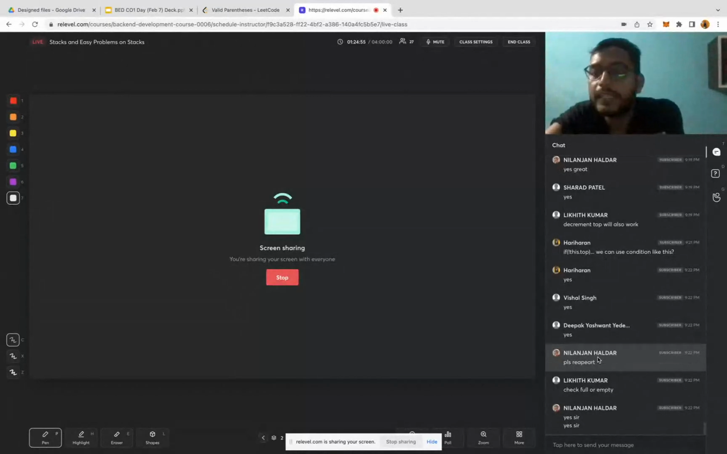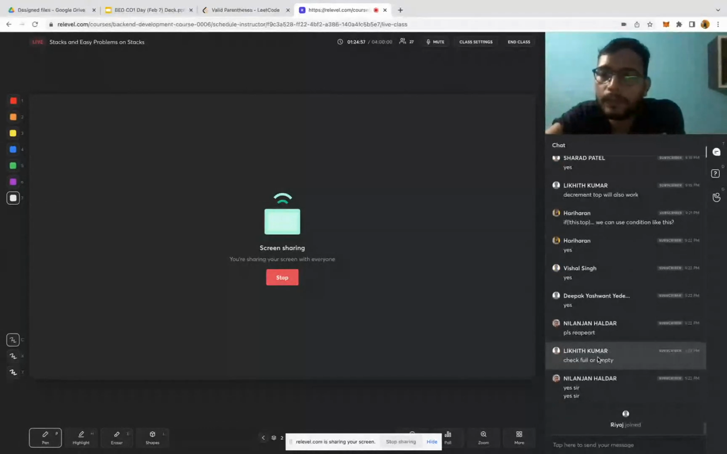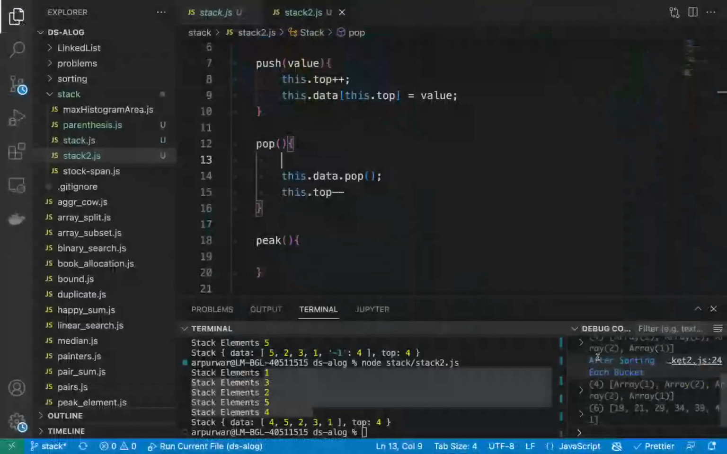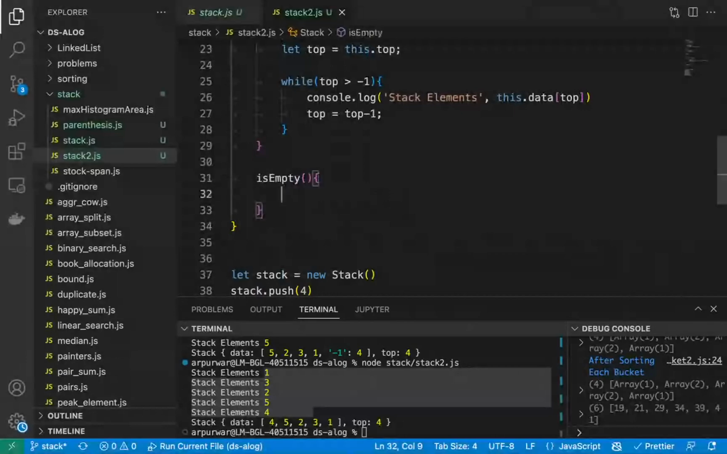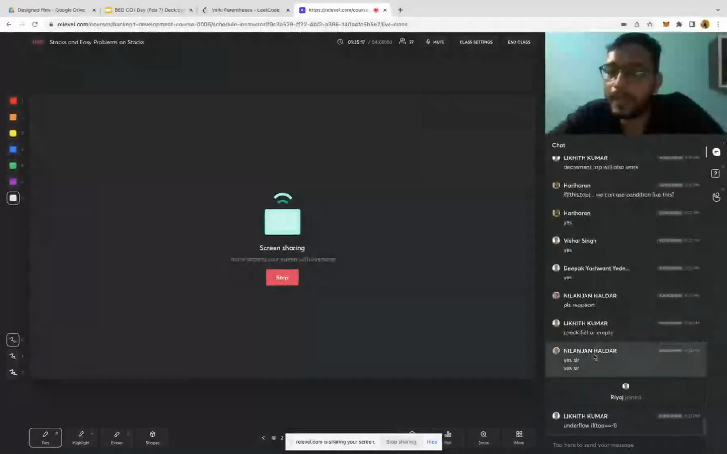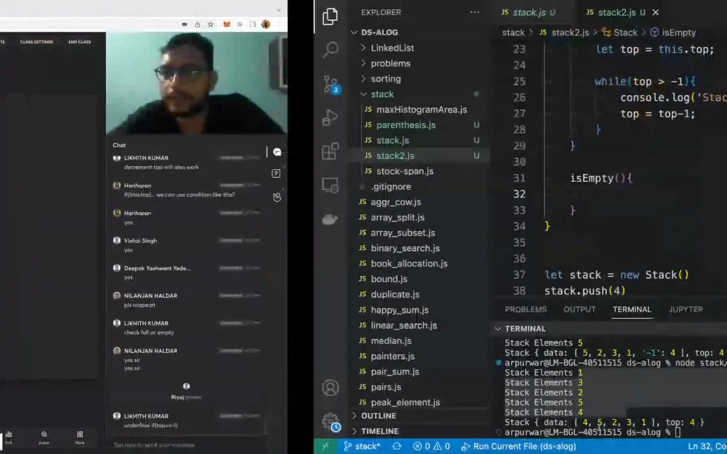Yeah. Now in JavaScript, we have dynamic array, right? So it can take a lot of size. So in JavaScript, I'm not sure if we will get any overflow error. But for underflow, we can definitely check, and we can first create the isEmpty method. That would be the underflow condition.